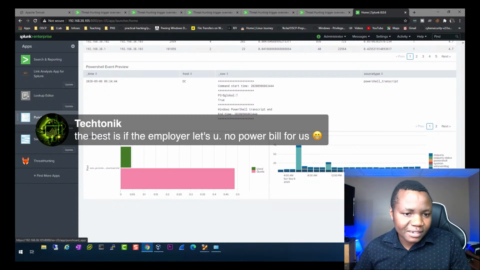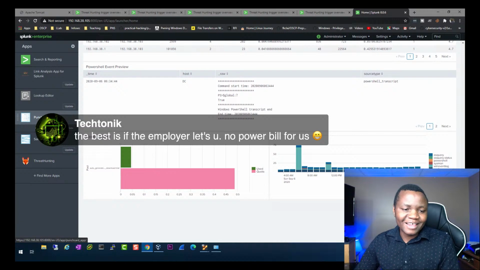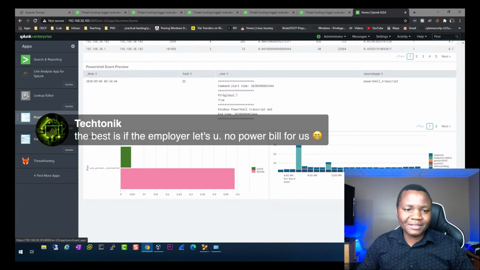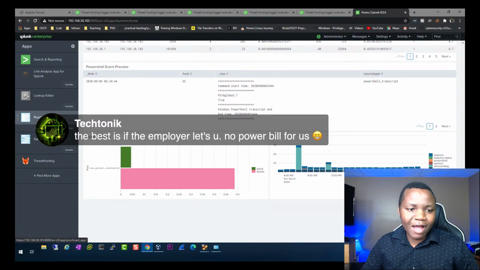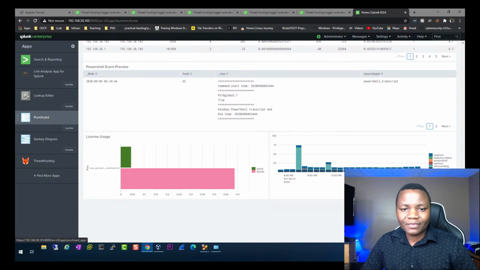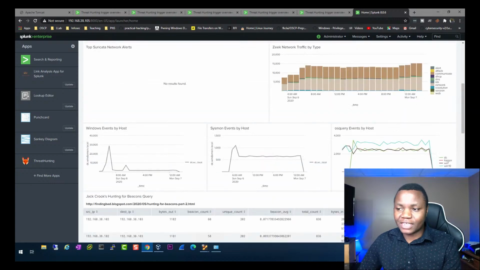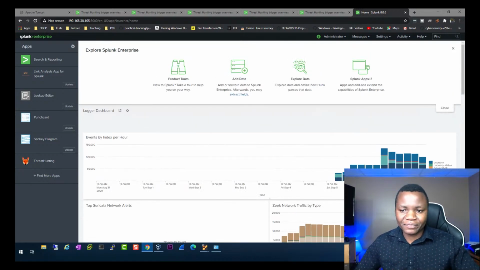The best is if the employer lets you. No power bills for us. Yes. Well, this lab is running on a gaming computer. The power bill is really minimal here. Really, this is a very, very minimal power bill that I'll be paying for this computer. And at most, you pay $20 a month for power. That's way better, and the skills that you learn here are going to be for life.